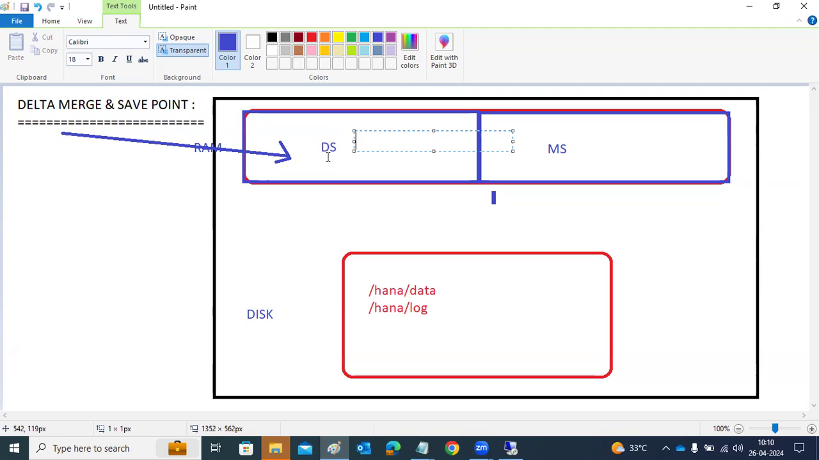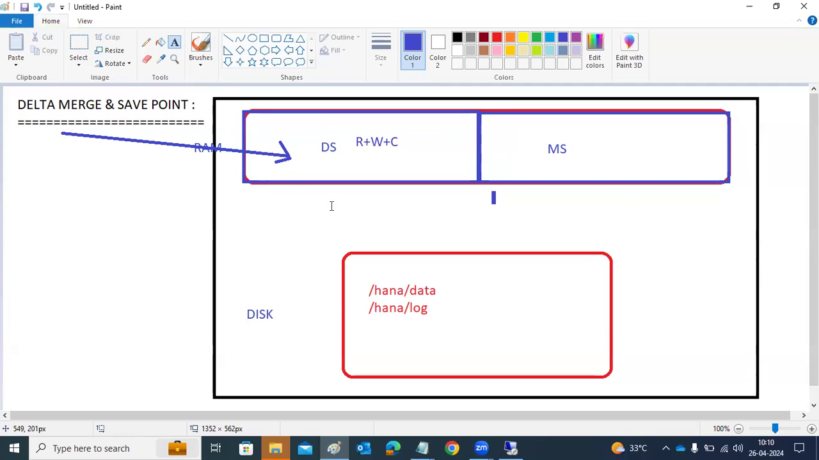Delta storage is optimized for read plus write plus compression mechanism. When data comes to the main memory, it will be compressed. A 10x compression technique is used by HANA, so the data is automatically compressed. This is one of the advantages of the HANA database.